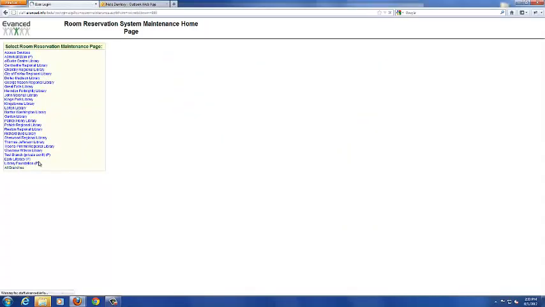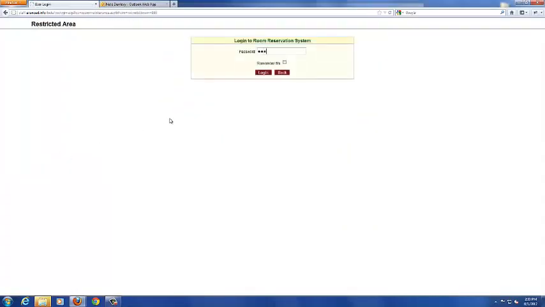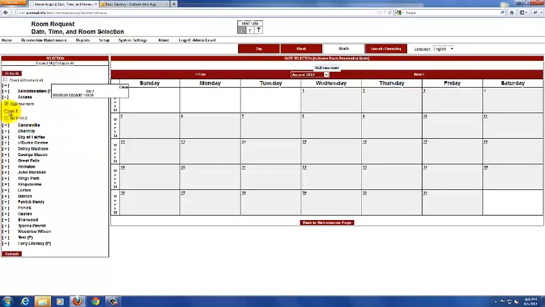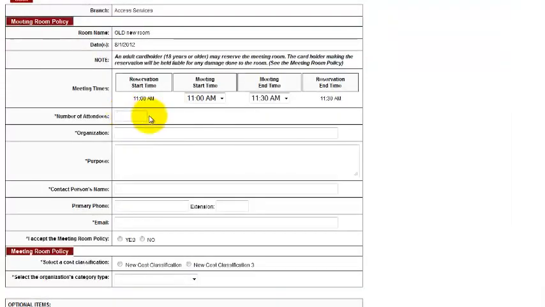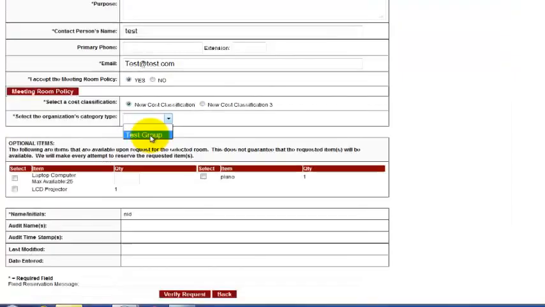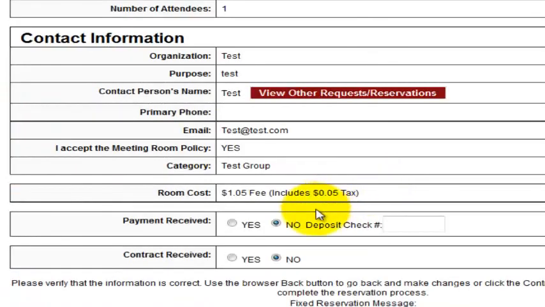Let's log into room reserve and see how the process works there. We're going to make a reservation for a patron. We'll enter in all of the patron information for the reservation. Once the reservation form is fully filled out, you can go to verify the request.